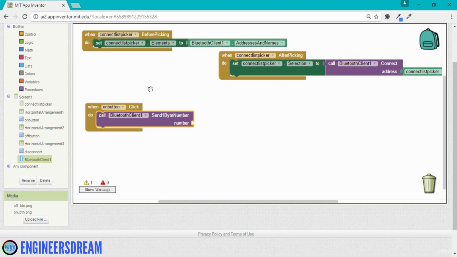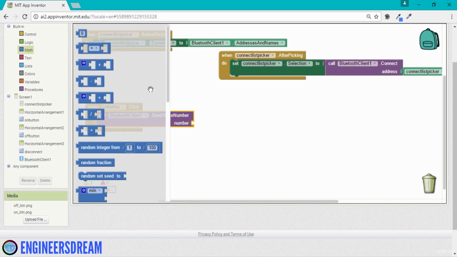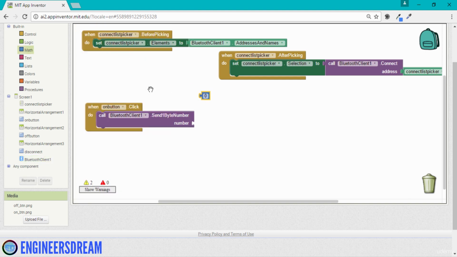So for that, I'll go in maths. I'll select the top block. Okay, now this block represents numbers, and I'll replace the 0 with 1. So when the on button is clicked, the number that I'm sending through the Bluetooth is 1.